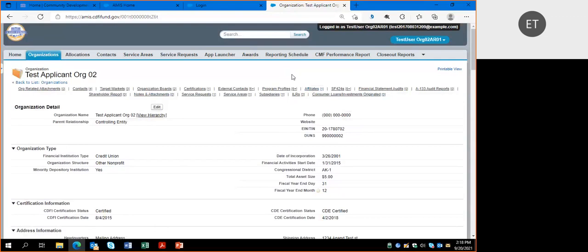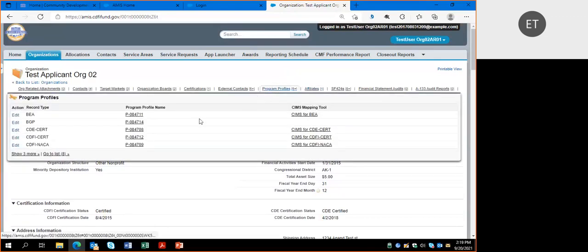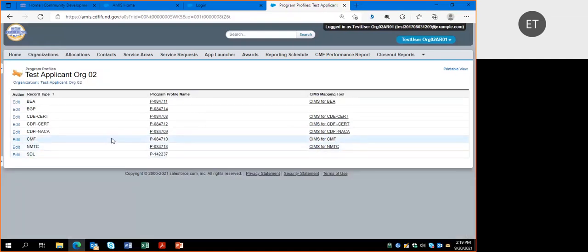After you've confirmed all of the information here, it's important then to go to Program Profiles. I'm going to go to the full list. And you will see these are all of the CDFI Fund programs. So the one that we want is CMF. And we're going to click on this P-number over here, and this is the profile for CMF.